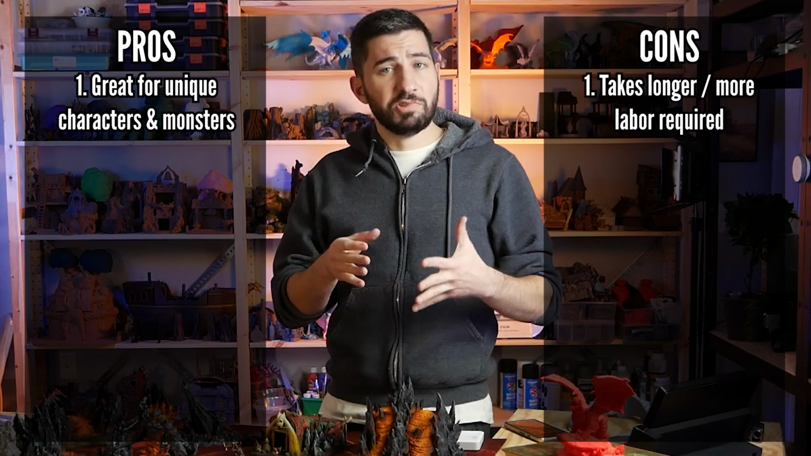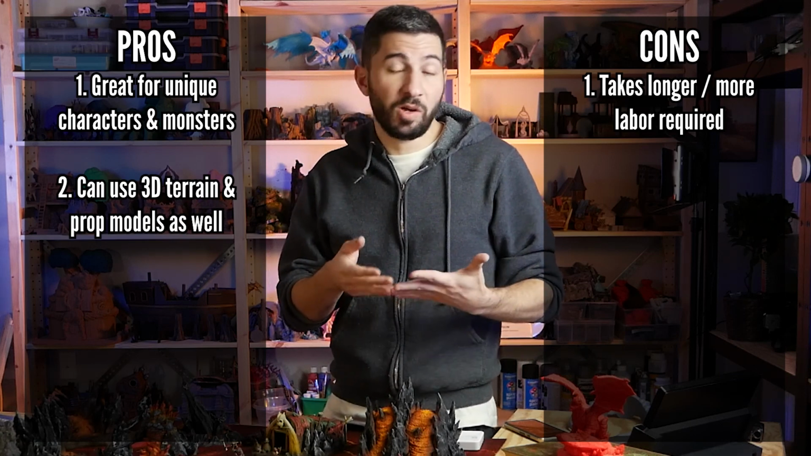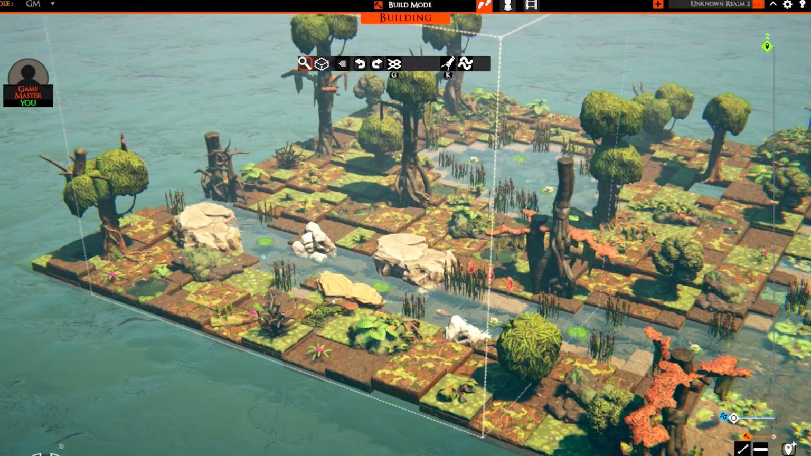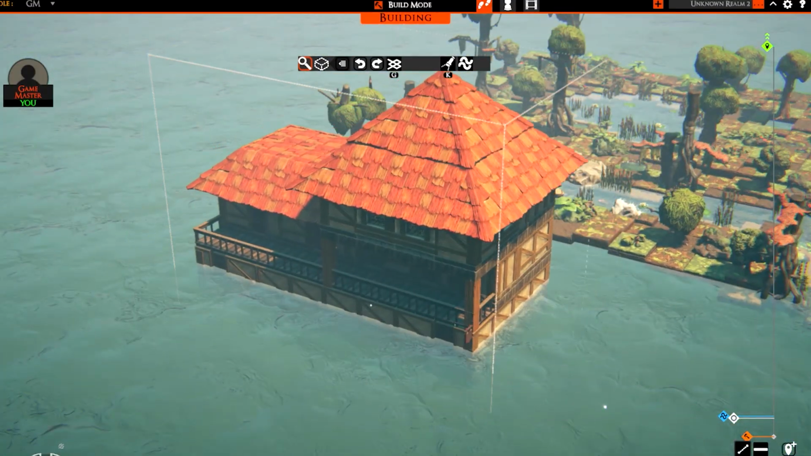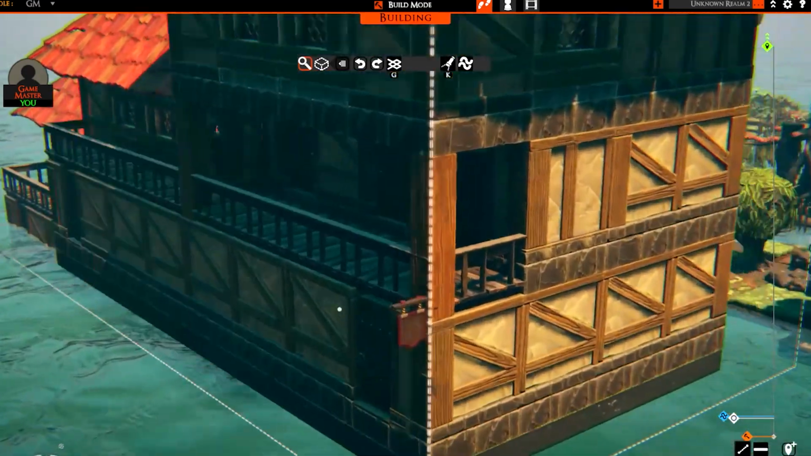And also, you can do this with terrain and props too, which is really nice if you want to use buildings and tools you have. Now with Tailspire, you already have a wide variety of 3D assets like we're trying to import into Tabletop Simulator, so this one doesn't really count for the Tailspire folks.